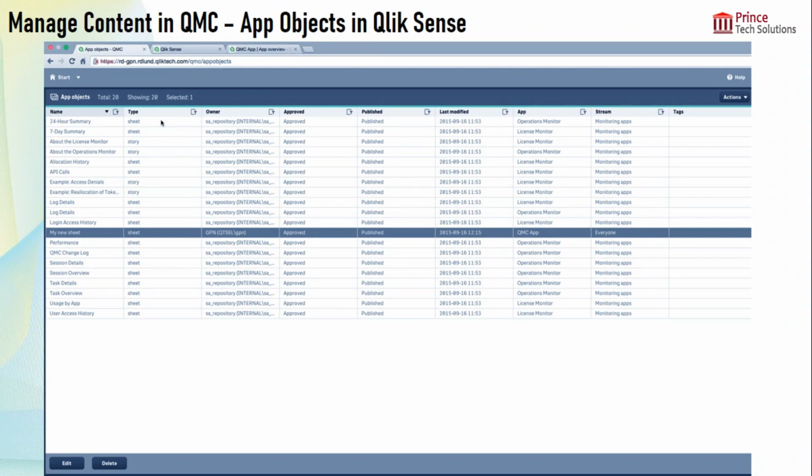You can specifically publish, unpublish a particular story of an app from this app objects section. As you can see, in a particular app here, you have all these sheets available. And the app name is, let's say, License Monitor. Okay, this is the app. In the License Monitor we have multiple stories, and here this is Operation Monitor. Here we have multiple stories.